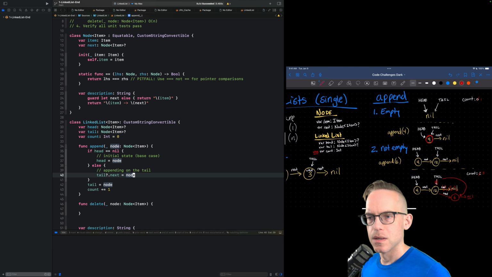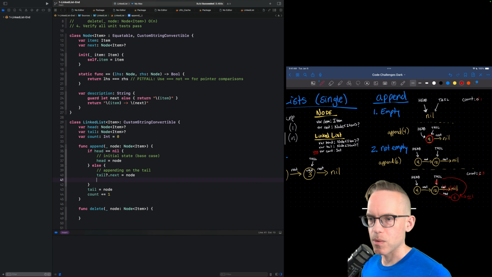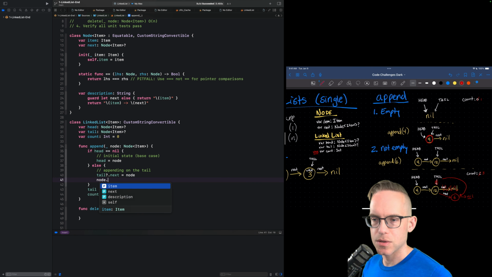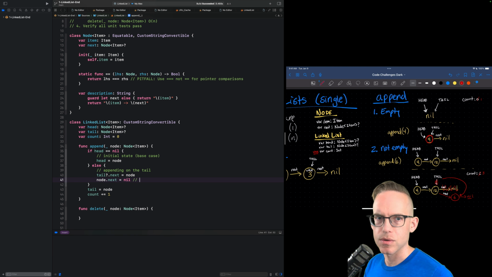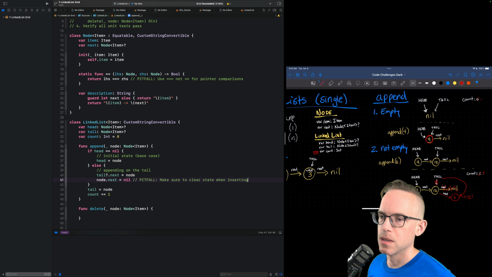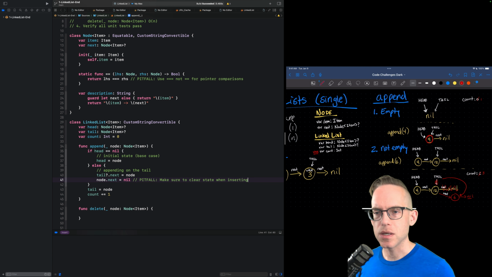Okay. Then the next thing that we want to do is there's a potential cycle. This is a potential pitfall. So you're going to want to make sure you clear out the node. And this really becomes apparent if you delete and then append the same node. You can create a cycle. So make sure to clear state when inserting. Unless you want to merge lists, then that might be a case where you'd want something like that. Okay, and that should be our append.